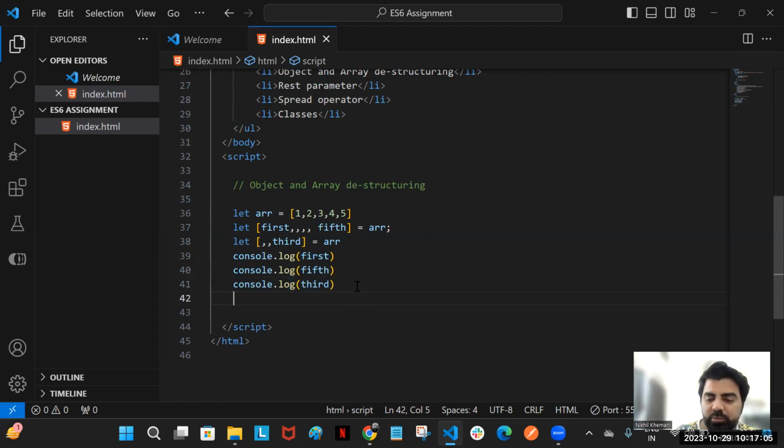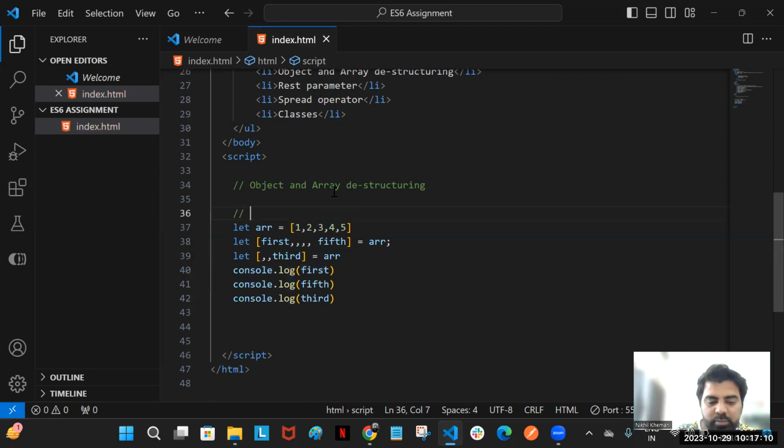Now let me write it over here: array destructure. Okay, now we will see about the object destructure. What is meant by object destructure? It simply means we also have destructuring for the object. That's it. Let us see object destructure.